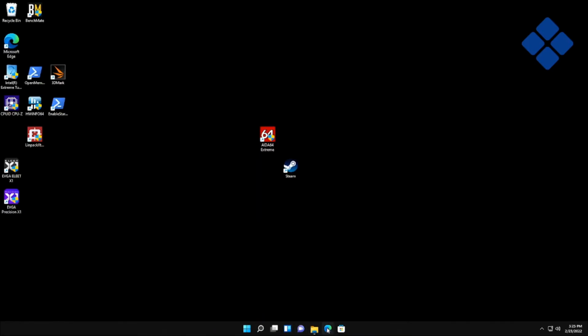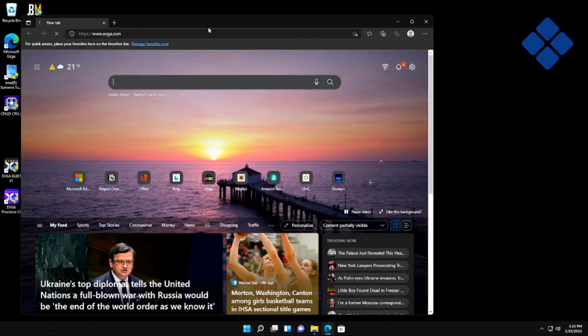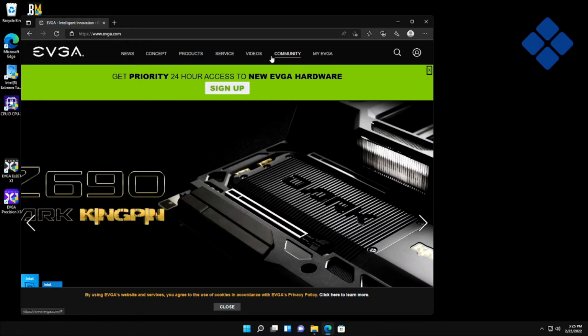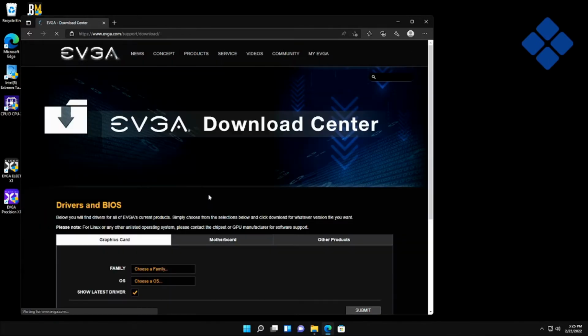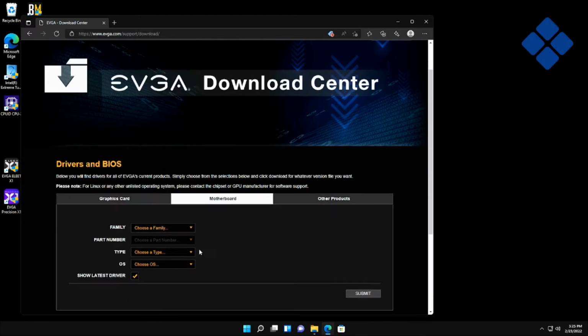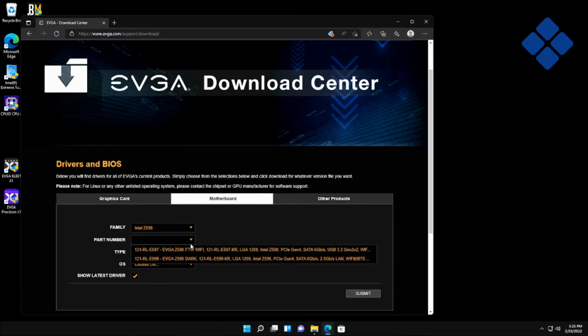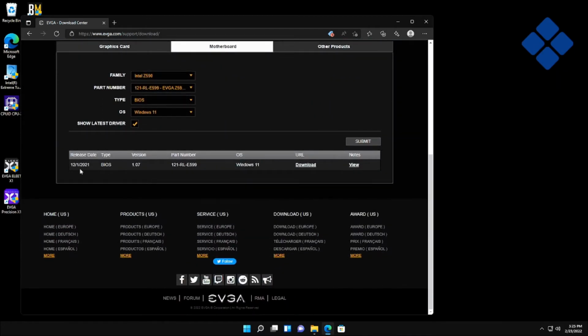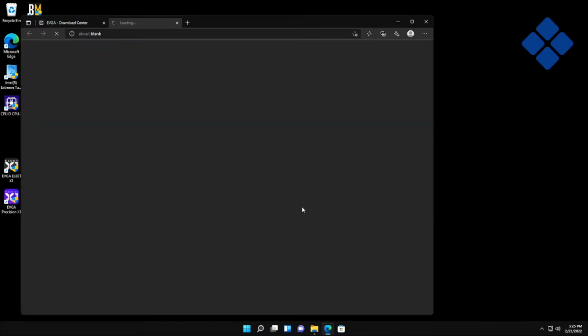So what I will show you is I went to the EVGA site, and I think it's service, then drivers and BIOS. I went to motherboard, searched for the Z590, and I had the dark version. I looked for BIOS, chose Windows 11, and just hit submit. I ended up seeing that there was this 1.07 version, so I downloaded this file.